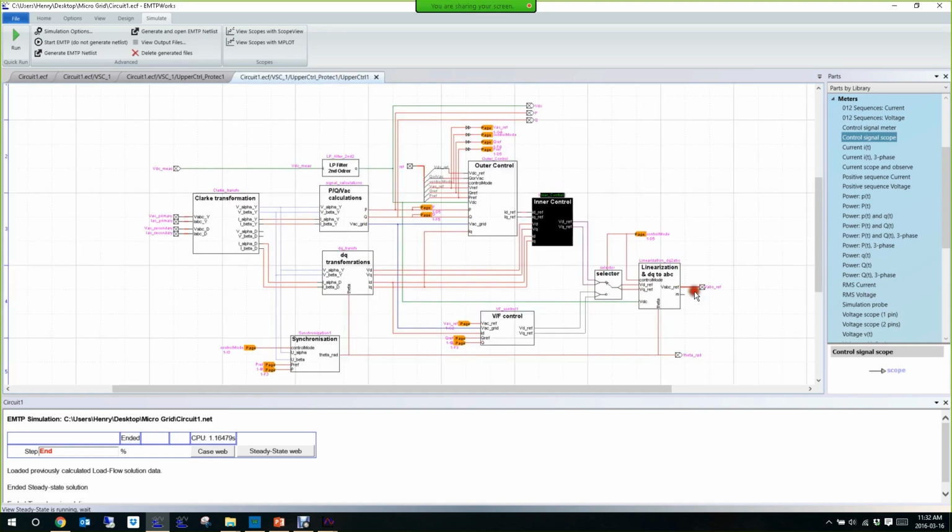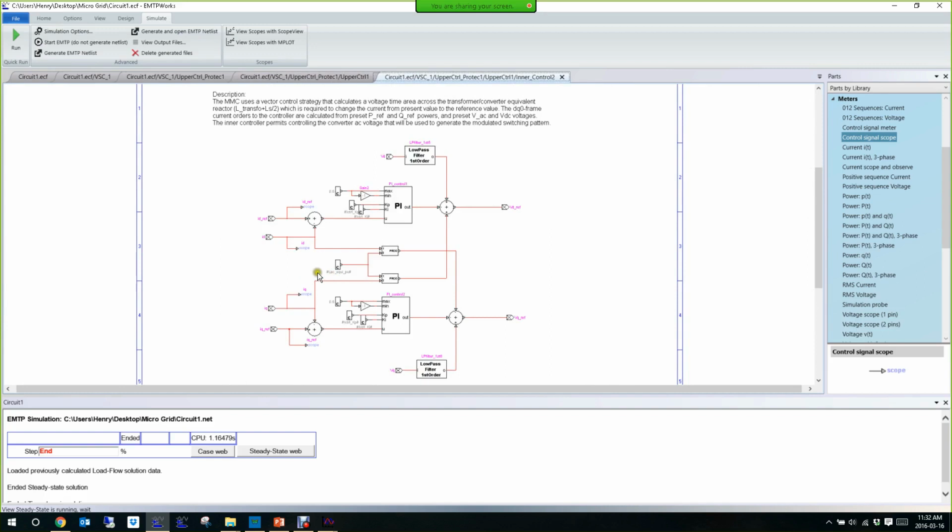The second loop is the inner control loop. We do the exact same thing with the current, and we find the VD-VQ reference.